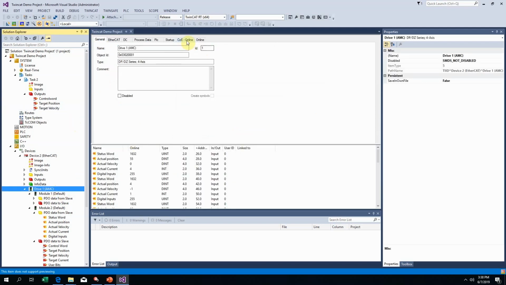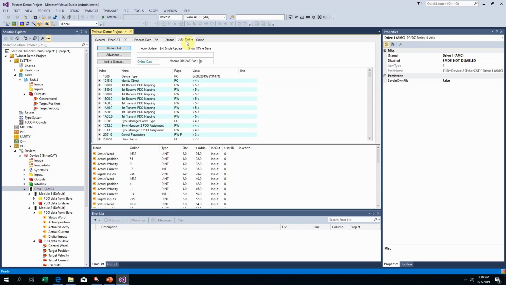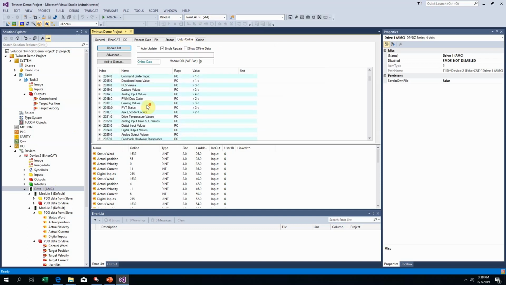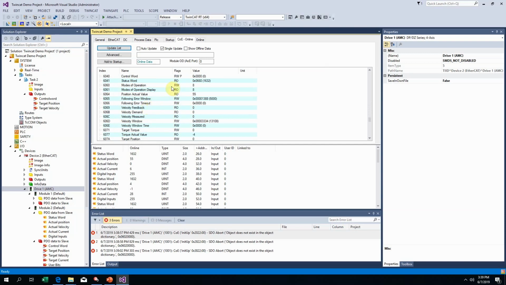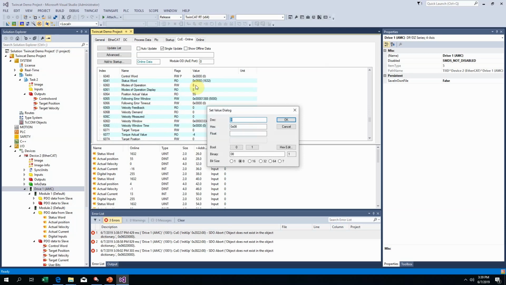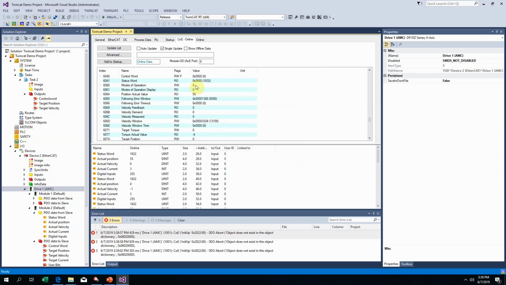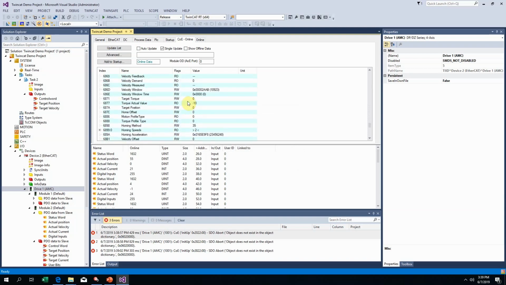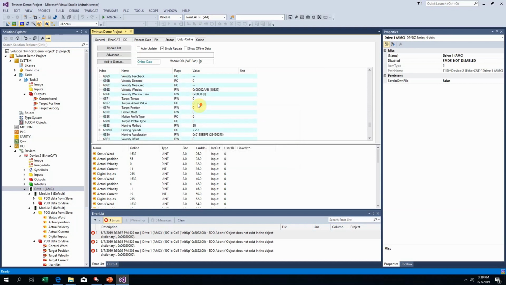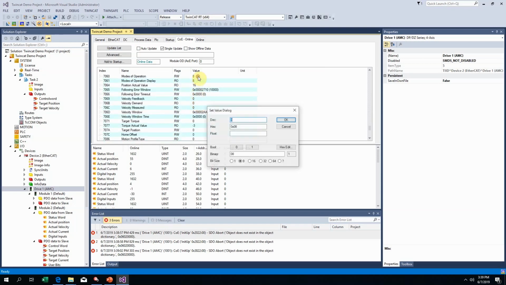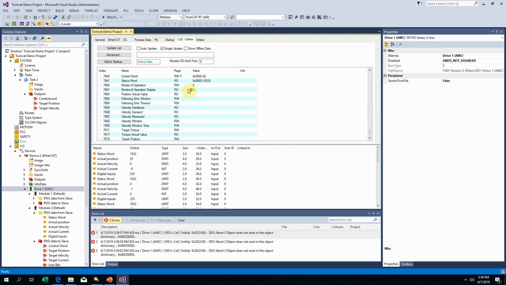Now we need to change the mode of operation from cyclic position to cyclic velocity. Go to the online tab and put the drives into pre-op state. Then go to the COE tab and change object 6060 from 8 to 9. Since we have four drives connected, the modes of operation object must be changed for all four. You can see that there is a constant offset between the objects for all four drives.